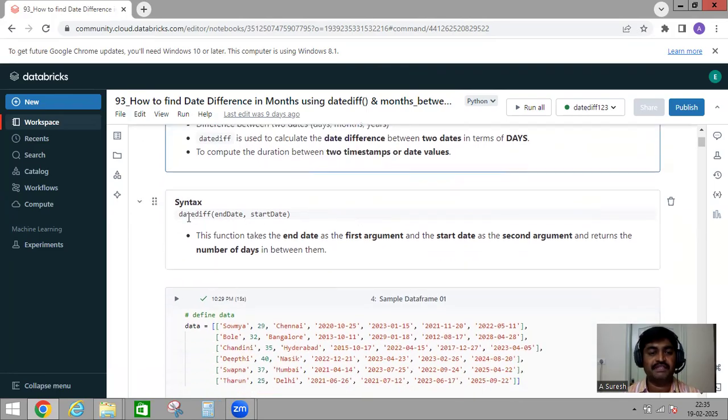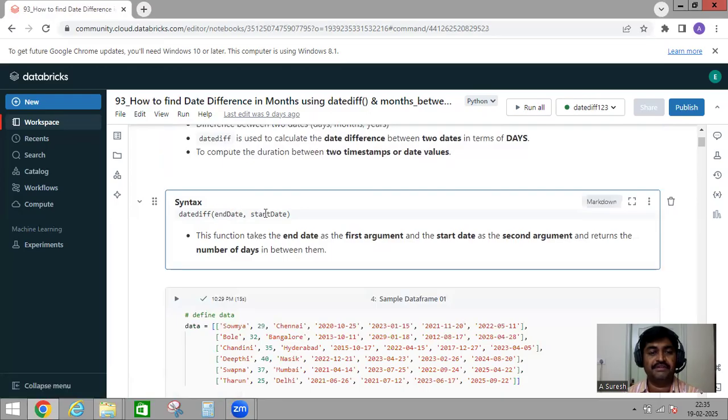And what is the syntax? datediff, and we need to pass two parameters: an end date and a start date. So first we need to give the end date, then the start date. This function takes the end date as the first argument and the start date as the second argument, and returns the number of days between these two dates.